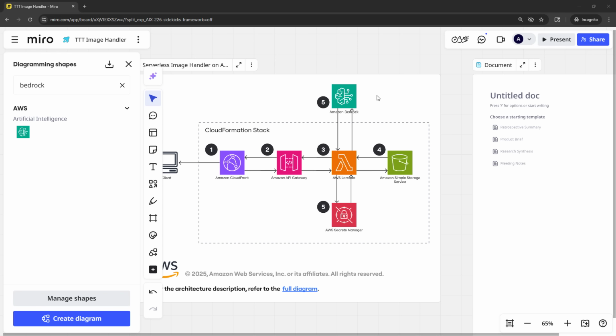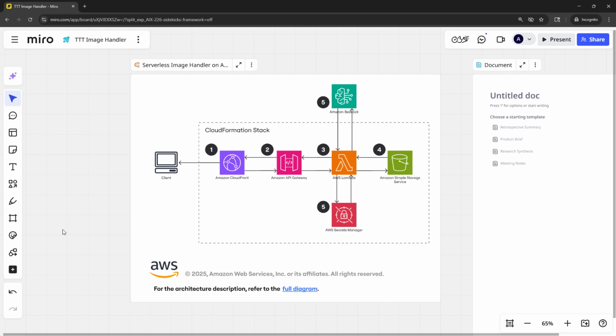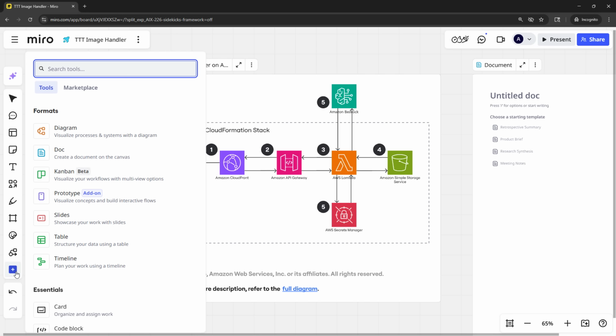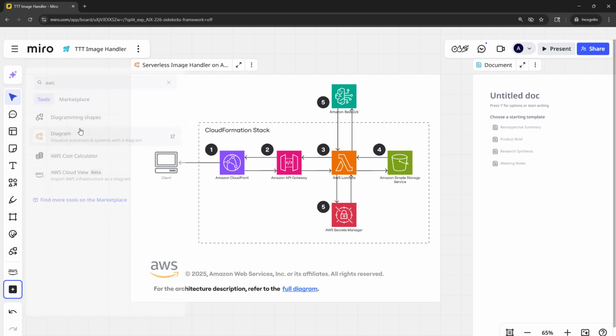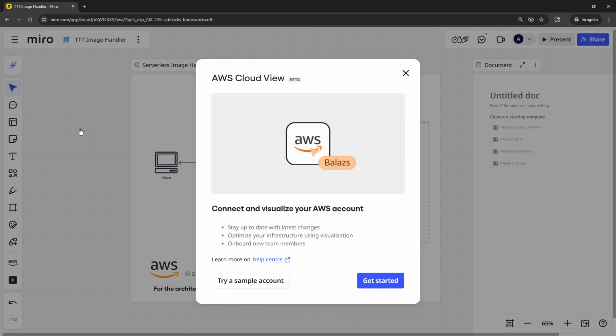Okay, so that's cool, but what if you already have things set up in AWS? Maybe you've got an existing application or infrastructure, and you're just adding to it. Well, Miro makes it super easy to pull that in and diagram it. Let's see how that works. Let me just close out of here. And then down here on the plus sign, Tools, Media, and Integrations, I'll type in AWS. And here we want AWS Cloud View to import your AWS infrastructure.